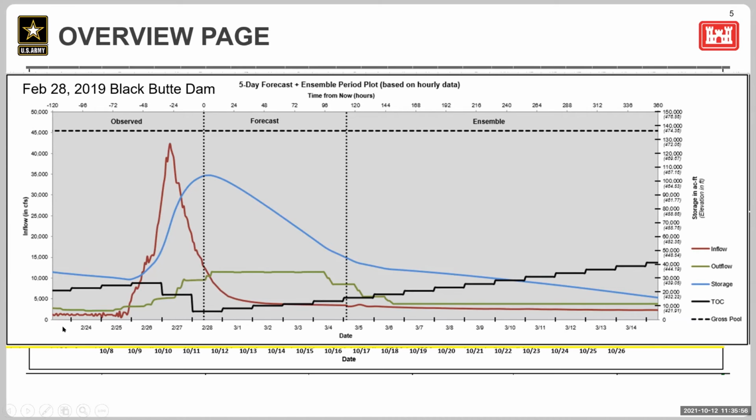With Black Butte, the top of con is based on credit storage and also a wetness parameter. So you see top of con in the black, then you have outflow in green, inflow in red, and then the storage itself in blue. So this gives us just a quick screenshot of what's happening.